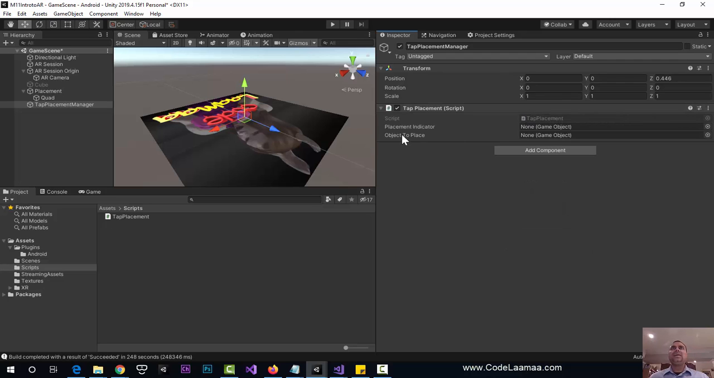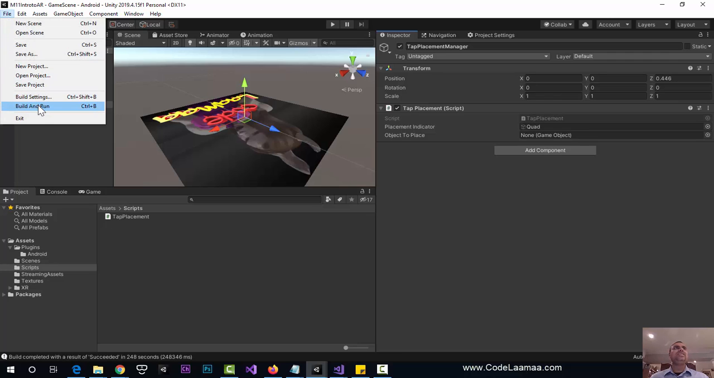It's going to say placement indicator. So what we're going to do is drag our quad. And object to place, we can leave it as none for now. We're not using it at all. So it shouldn't crash. If it does, we'll jump ahead and add our object in a moment. But for now, let's just save and let's give it a run. We can just do a build and run. We don't need to go to build settings anymore.